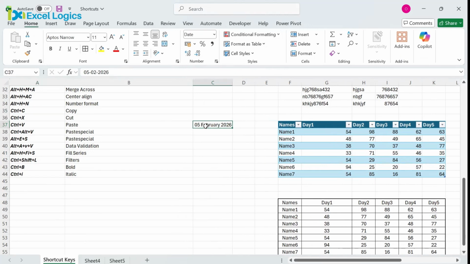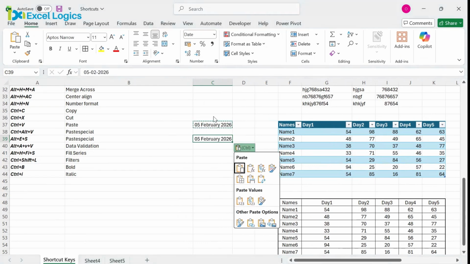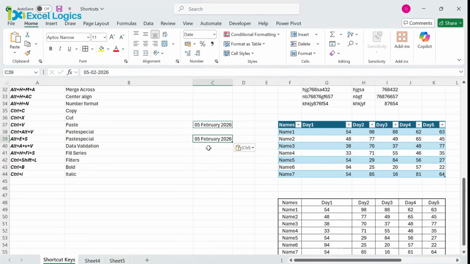Control C is to copy. Control V is to paste. Control X is to cut. Copy paste means it shows in two places. Cut paste means it will cut from this cell and paste it in a different cell. So Control X, Control V. See, it is not showing here because we used cut paste. Paste special I showed you to paste only values or to transpose.